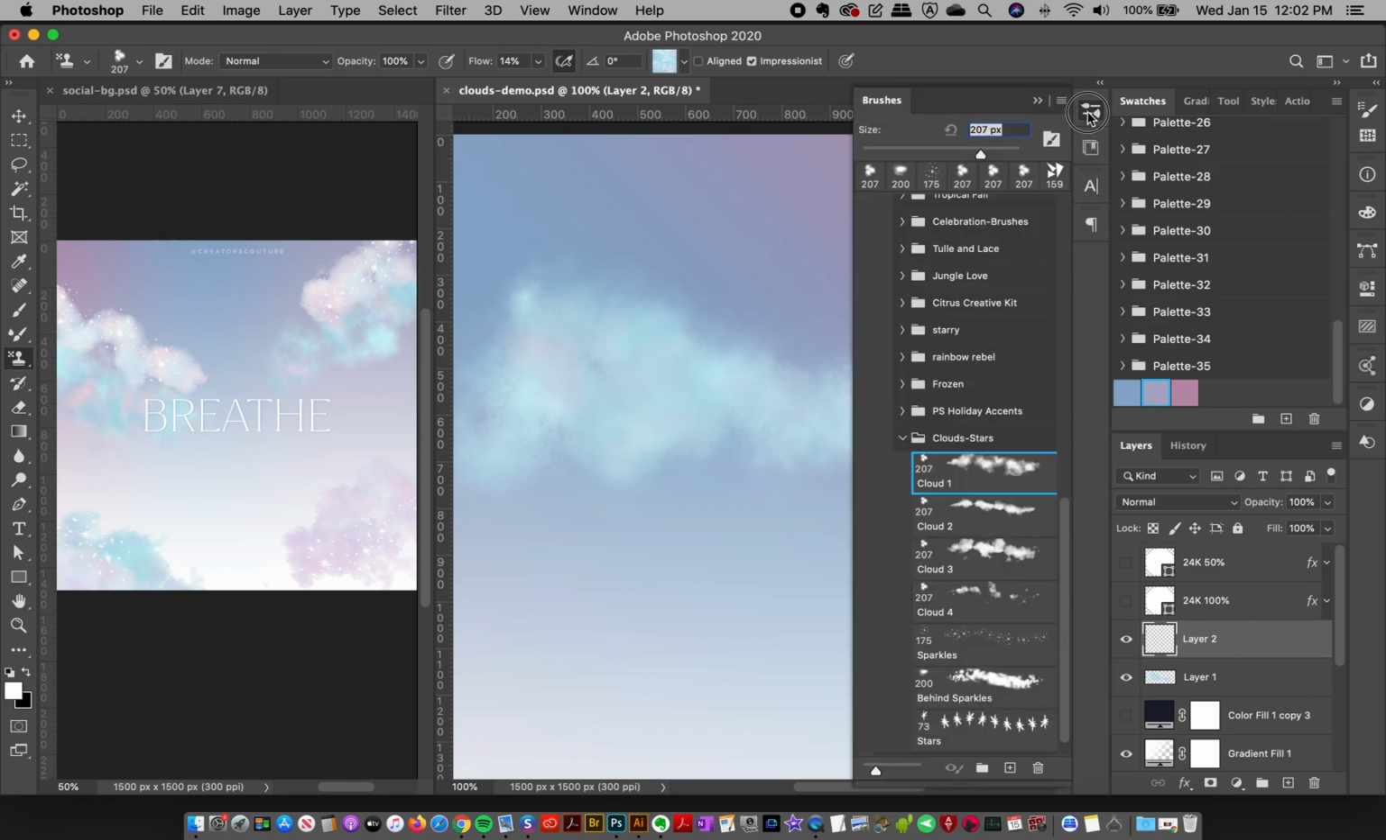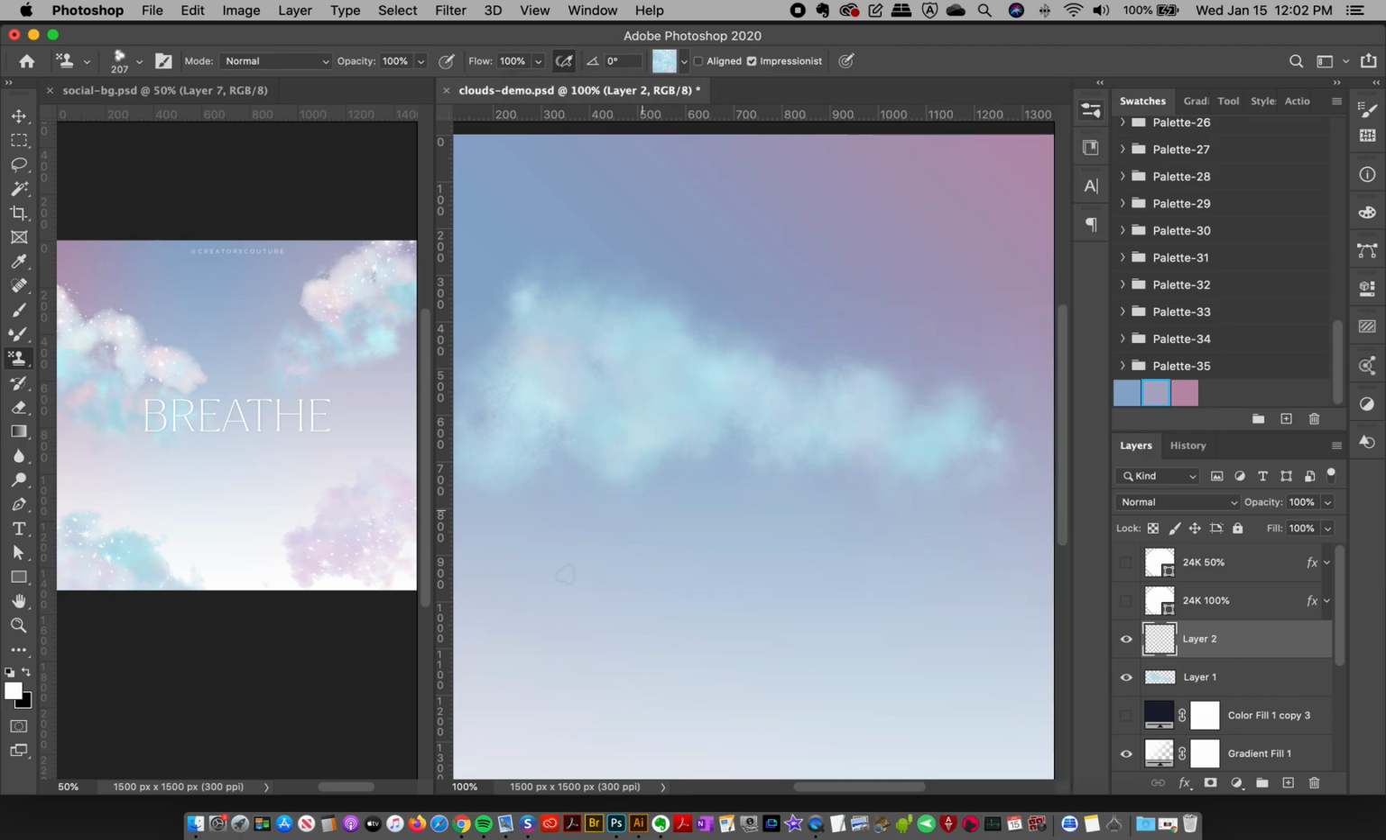You can play with the flow yourself. These normally come with 100% flow. I think that was already lower flow because of the last brush I used, but let's go back to my layer and paint like we have here. You can see it's a bit more dramatic. But with these clouds, I like to lower the flow sometimes, and then you get more of a soft effect if you want it. So that's a little tip. I'm going to undo that last bit.